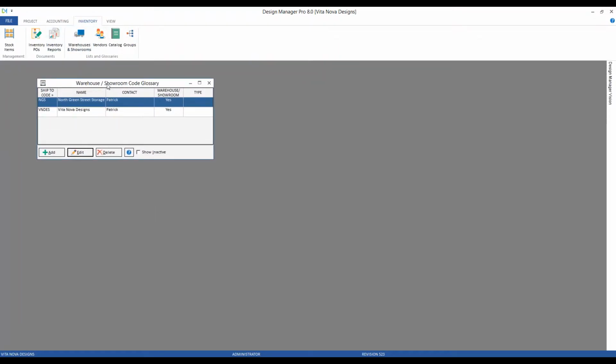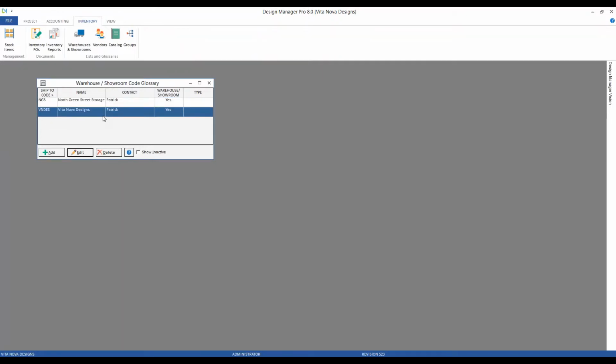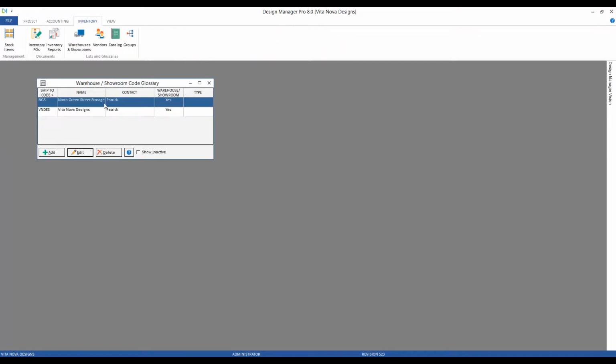And there they are. In our case, we have two simple warehouses defined, one for our design office, Vita Nova Designs, and a second for a local storage location. Let's quickly add another as an example, and perhaps we'll be keeping our inventory at our Design Manager offices.